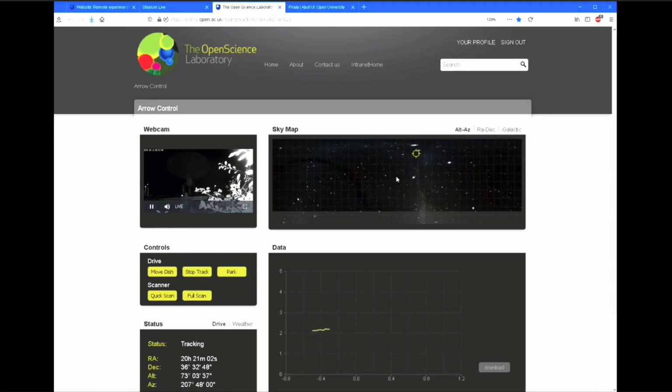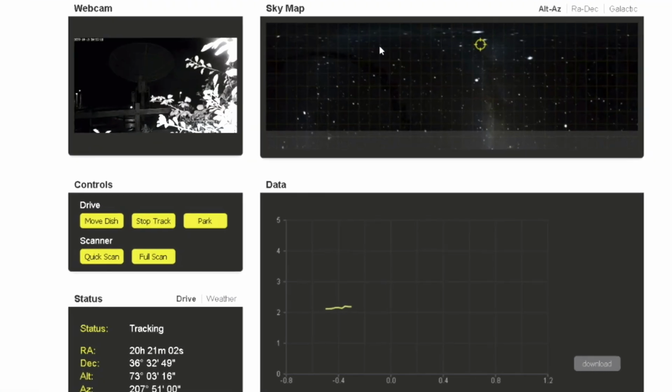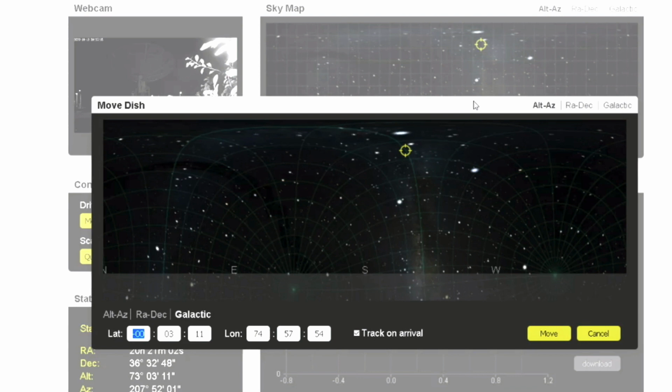And you've got a control interface here. So we've got an all-sky map, and we've got the plane of the galaxy shown here on the all-sky map. You'll be able to use this to direct the telescope to different parts of the galactic plane. You'll be able to enter the coordinates that you've planned to observe, issue the commands, and the telescope will move in response to those.